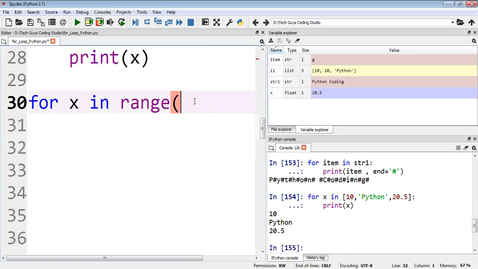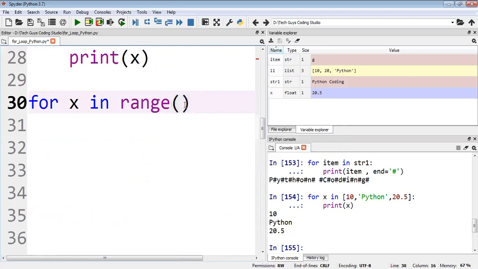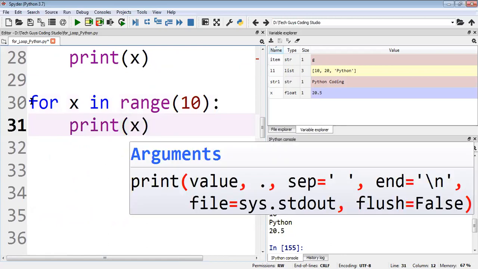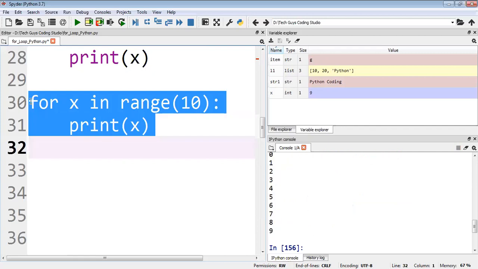Now we will be able to show. See, as soon as I write range, you can see here range stop int. So I need to give an int value as the stop. If I give 10 here, then I'll print x. Now what happens? See, we are getting the values from 0 to 9.